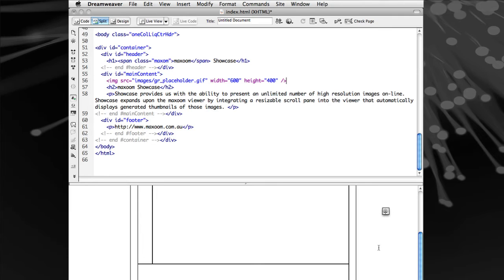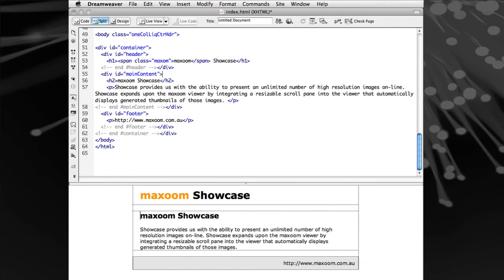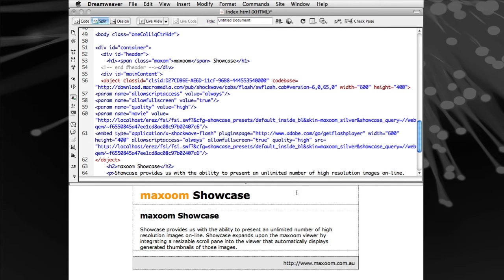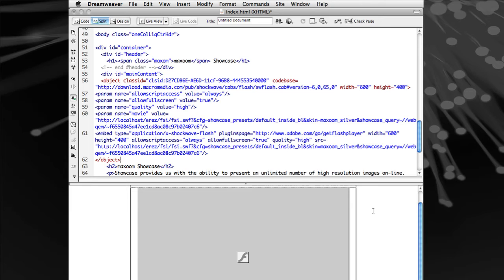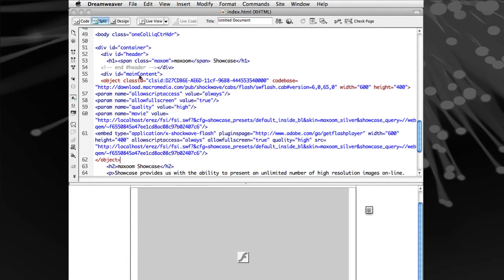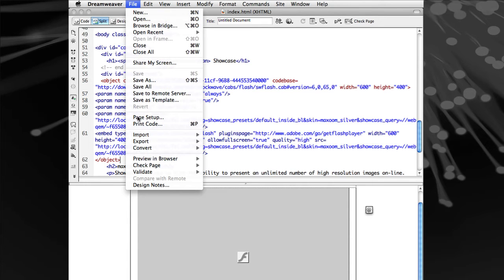Now that we have the code, I can update my HTML page to include the showcase. I'm using Adobe Dreamweaver, but you can use any text editor. In the page, I have a graphic placeholder that I'll delete. In its place, I'll paste the code copied from Maxoom. And that's it. We are finished. The page is ready to publish. I'll save the page and preview it in my browser.